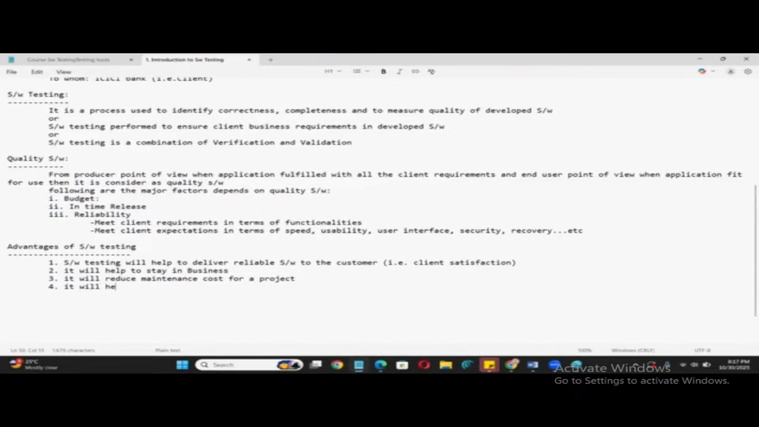It will help to deliver bug-free software to the customer. So these are the advantages we have when we go for software testing, right?